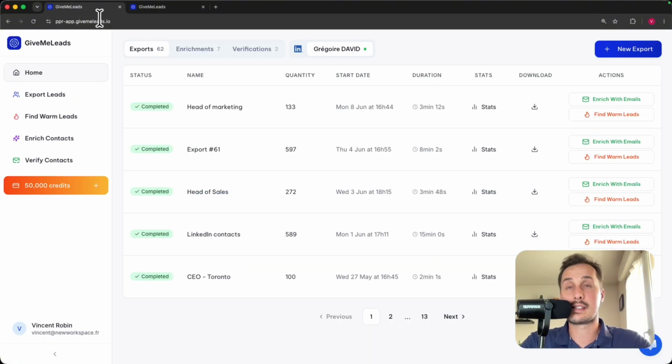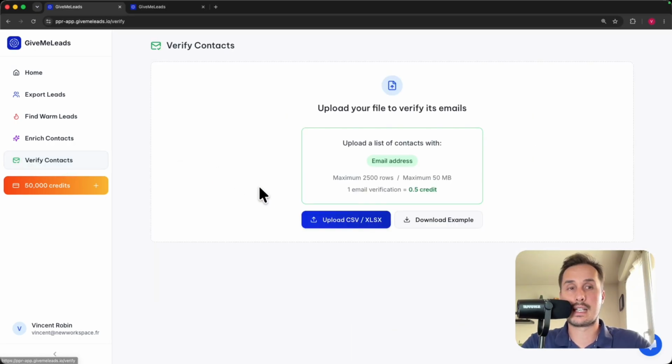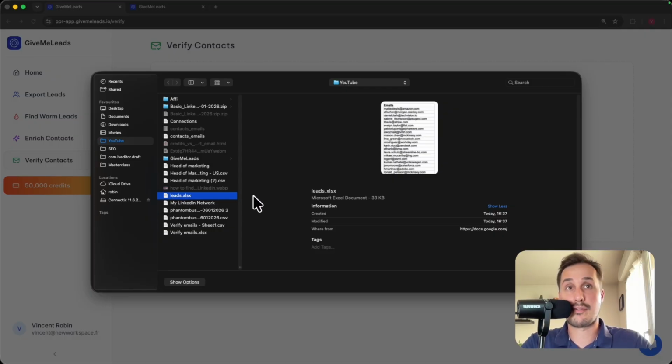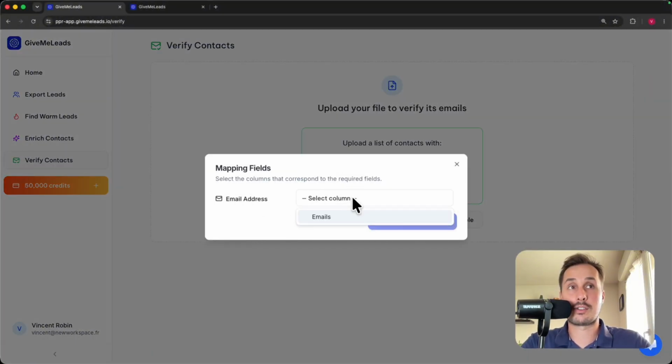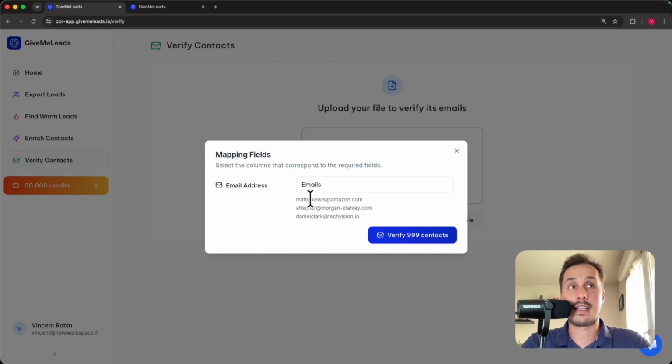And then once you've created your account, you go here and you click on Verify Contacts. Then we click on Upload. And by the way, you can upload a CSV or an Excel file. Then I select my file and you can see that it's an Excel file. Click on Open. And then we need to map email address with emails here. And finally, we click on Verify.